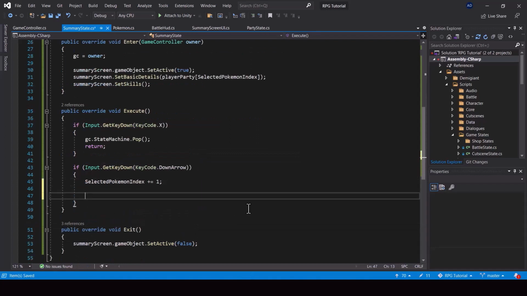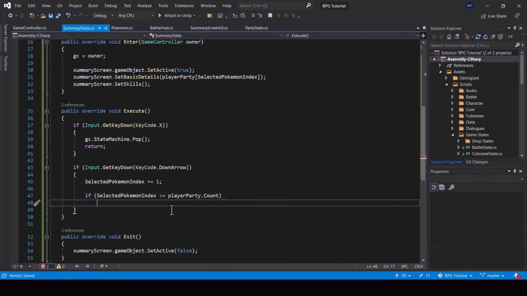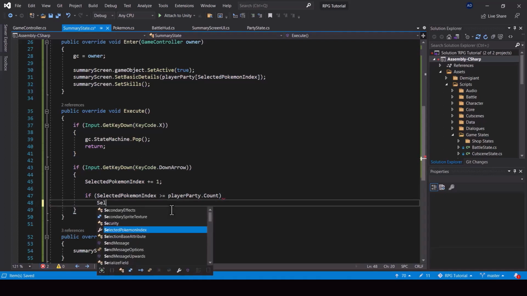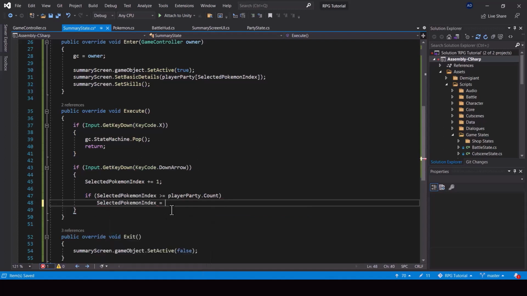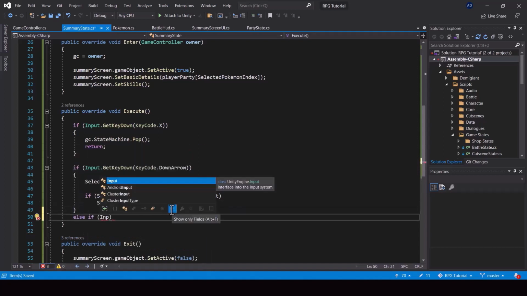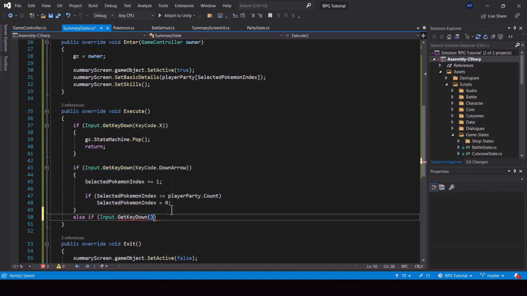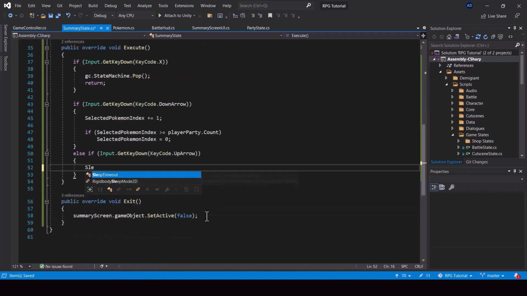Okay, and when we do this, we also have to make sure that the selected index doesn't go beyond the number of Pokemons in our party. So from here, I'll check if the selected Pokemon index is greater than or equal to playerparty.count. And if that's the case, then we'll just circle the selection by going back to the first Pokemon in the party. Okay, so I'll do that by setting the selected Pokemon index back to 0. Alright, and next, if the up input is pressed, then I'll decrement the selected Pokemon index.